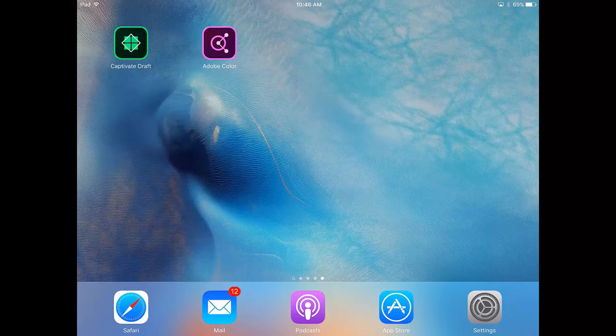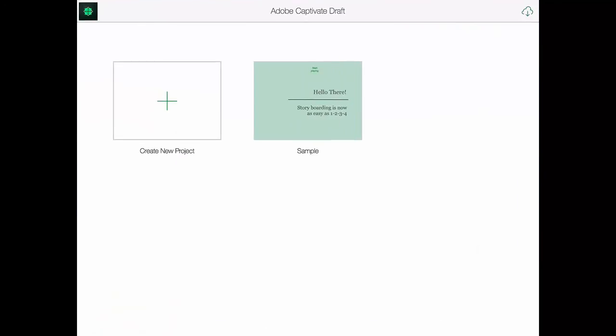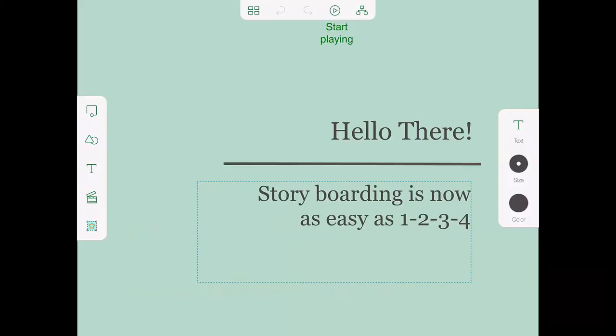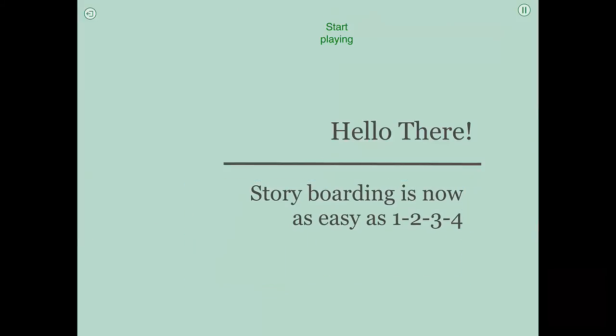So first of all, I'm going to launch the Captivate Draft application by clicking on the icon, and you're presented with this page here. There is a sample created already, so we can actually play through this and see what this is all about. Let's just start playing it. Let's just see how that looks. So, title page, pretty straightforward.